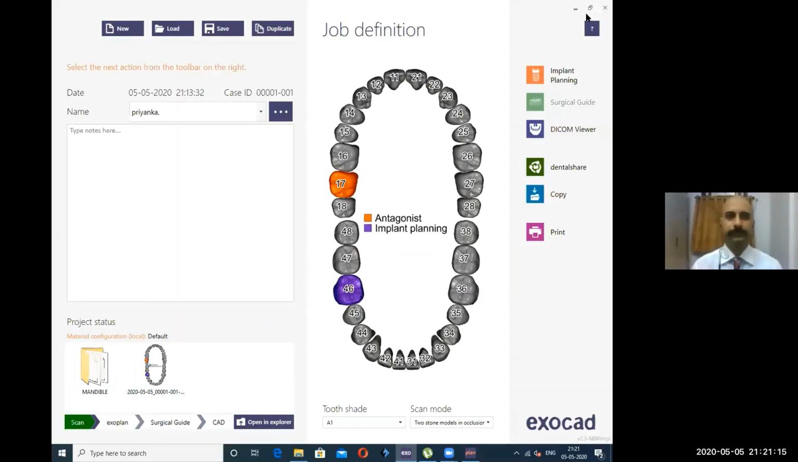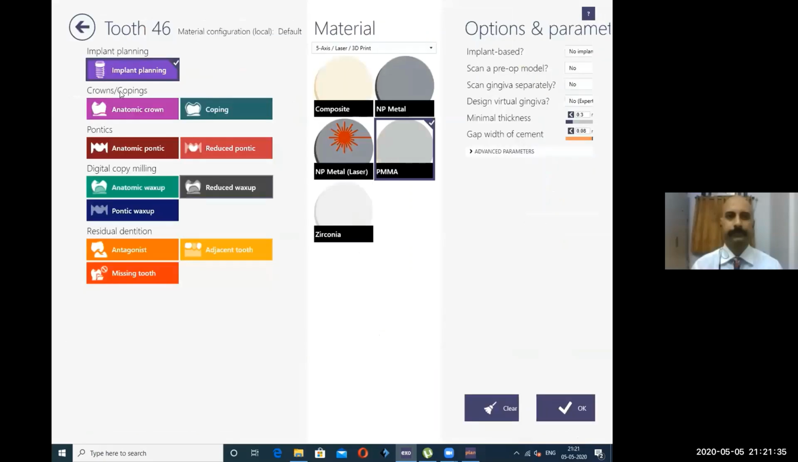What we are seeing on the screen is a database page of the software. It is the opening page of the software where we input all the details of what we have and what we are going to do. We are going to tell this to the software. So we will write the name of the patient over here. The patient name was Priyanka. We are going to plan an implant in the 4/6 region.